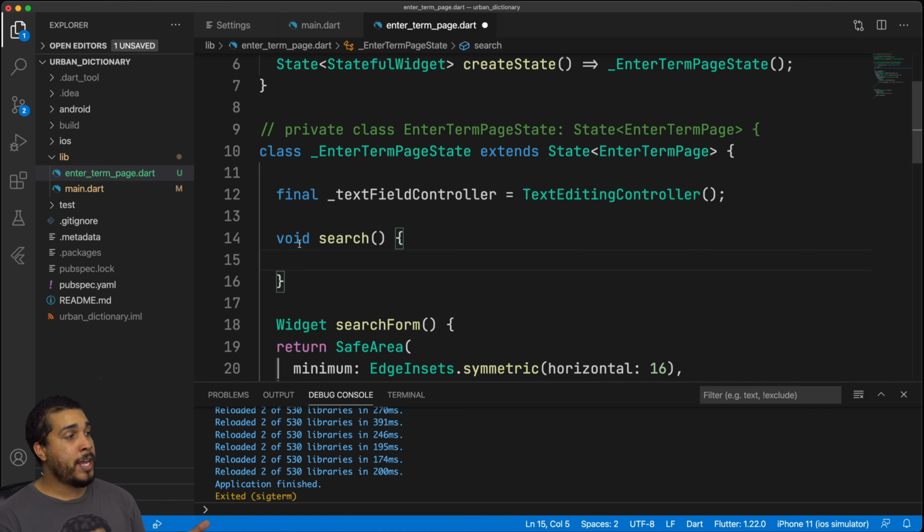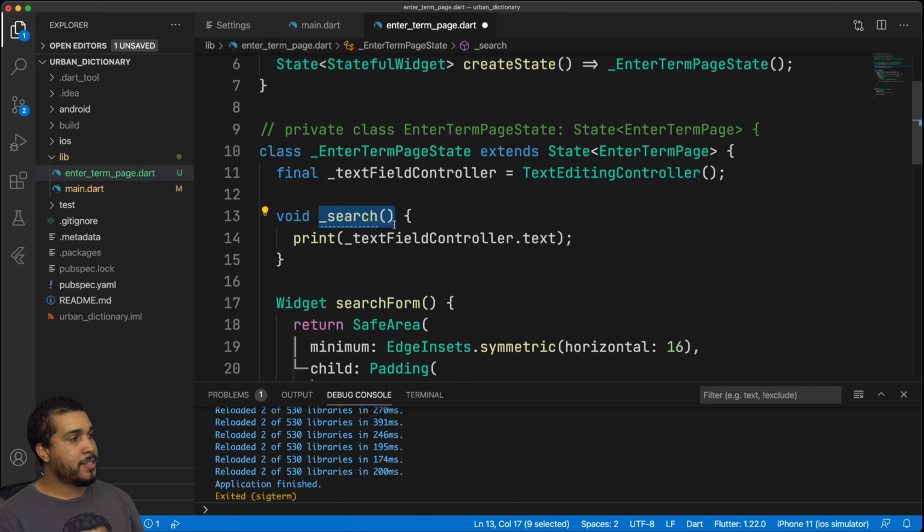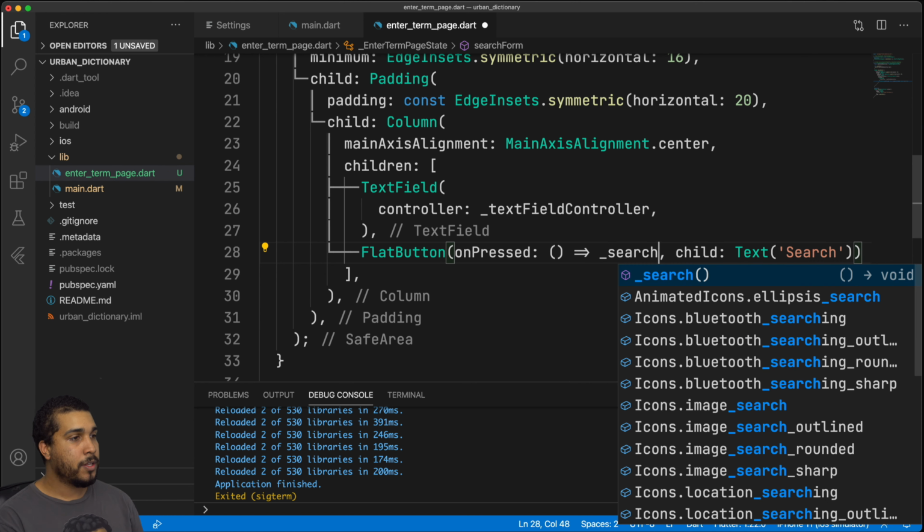And we're not going to be returning anything, so we're just going to return void right here. It's going to be called search. Once again, don't need access to it outside. We're going to prefix it with underscore to make it private. And all we want to do is print out the value of our text field controller. And since this search has the same function signature as this on pressed method, what we can do is we can once again use the arrow operator to call it. So we'll just say search like that.